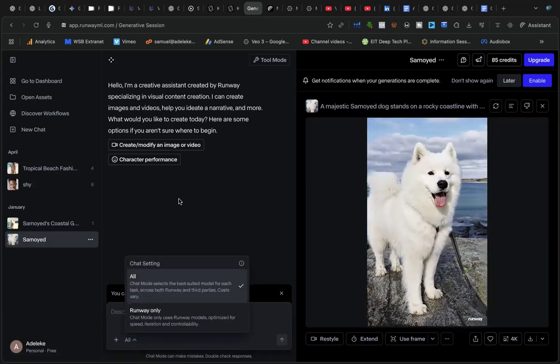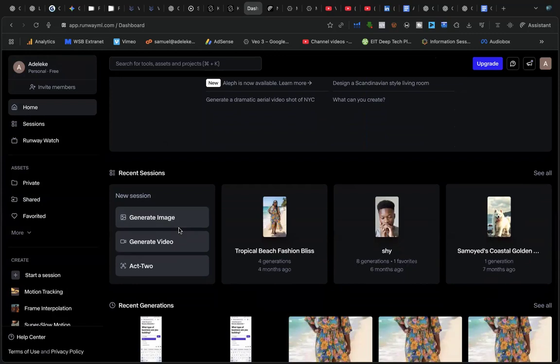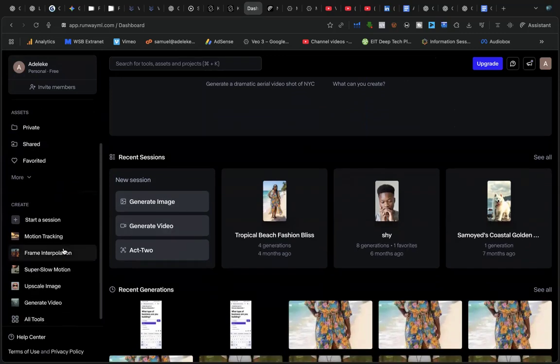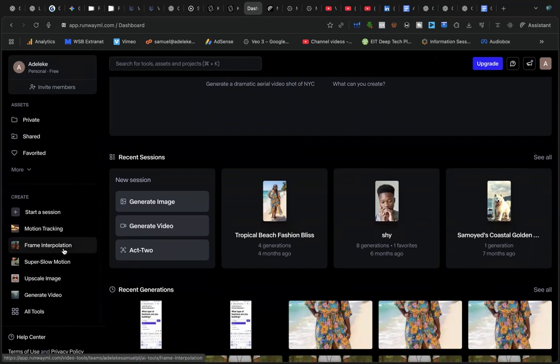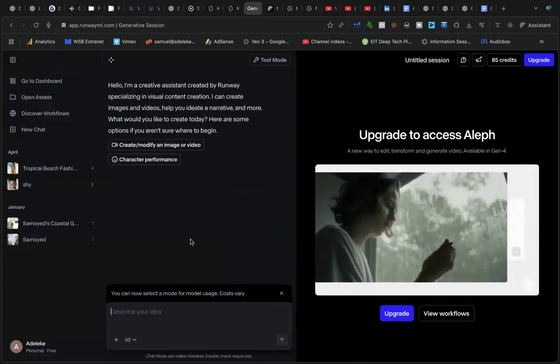Okay, let's try something. Create. So there are different options here, right? You can see motion tracking, frame interpolation, upscale image. So if you have an image that is of low resolution and you want to upscale, make it more quality, you can do that here. Generate video. So that's what we want to do right now.